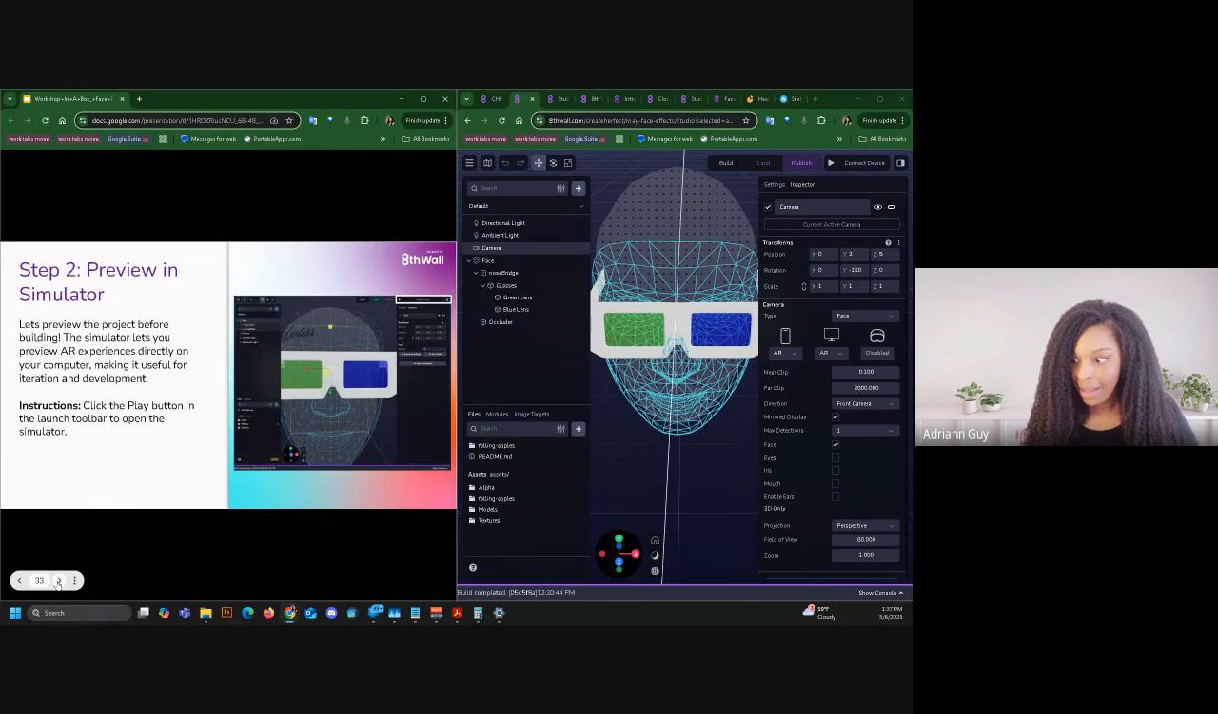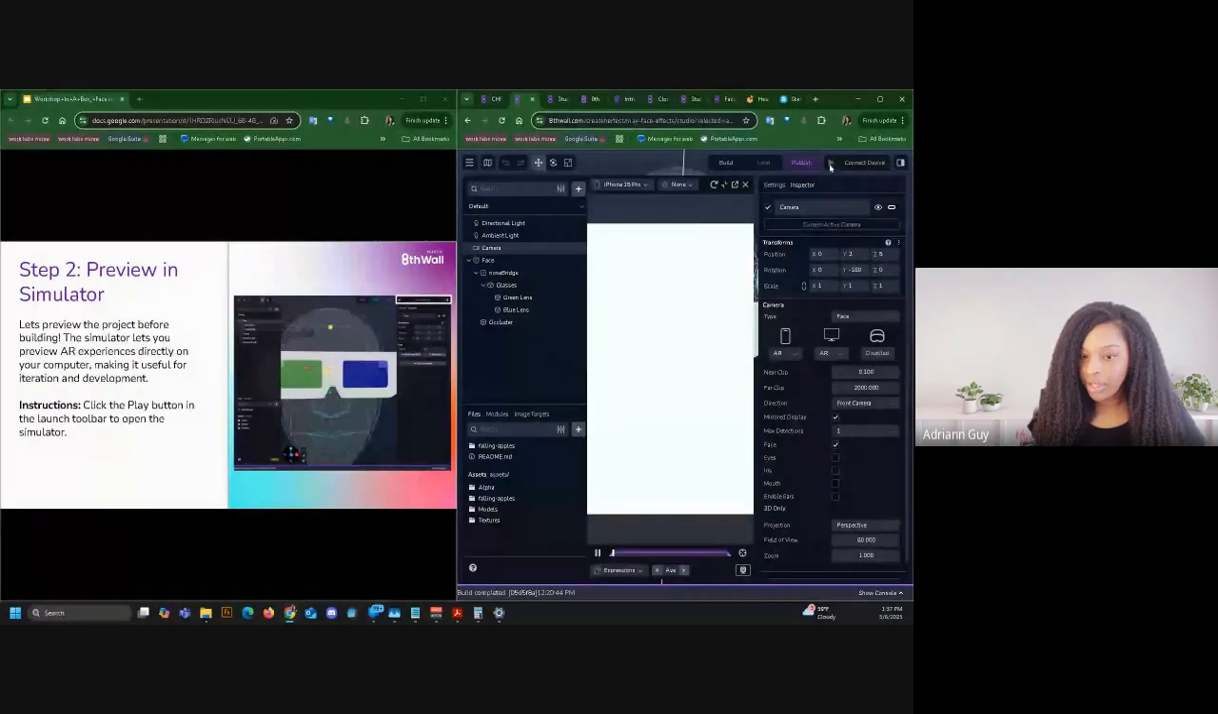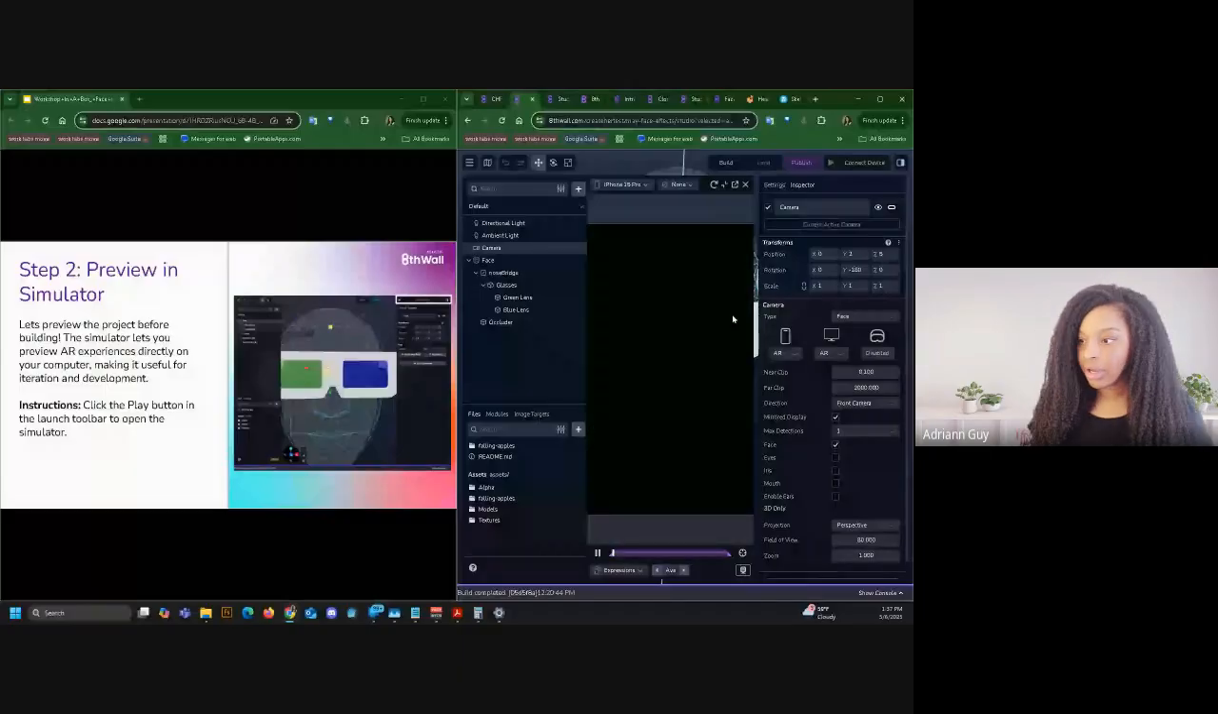I'm looking at the time, we might go a little bit over. So you can preview in the simulator. If you want to preview the project before you're building, the simulator lets you preview augmented reality experiences directly on your computer, making it useful for iteration and development. You can click the play button, which is at the top, right next to connect a device. You can hit play. And that's how I opened the simulator earlier, on the page where I already had my custom glasses set up. Mine is being a little slow, but I want to be patient.